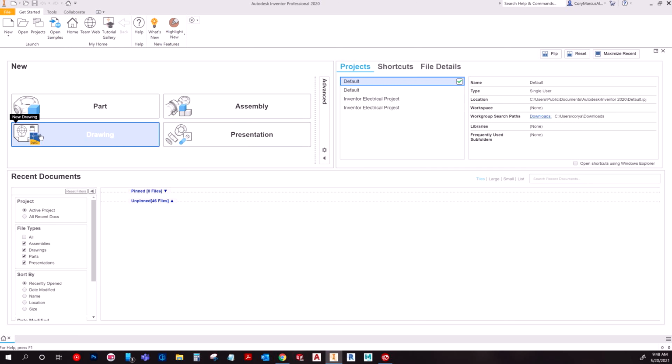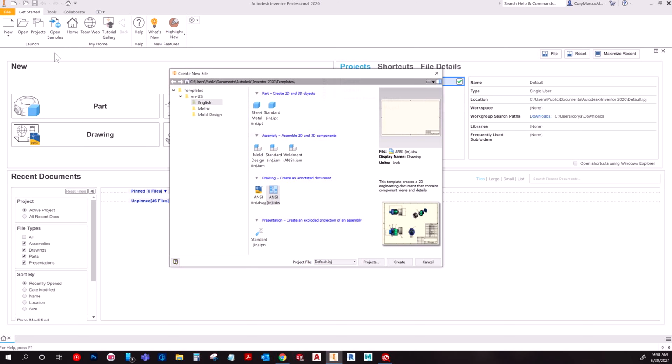I don't use this because it's preferred to use IDWs. There's two different drawing file types, and DWG is less preferred. I guess there's perks with it. You can open it in AutoCAD or Inventor, but when you try to open it without being in Inventor, it'll always open in AutoCAD. So if I were to hit new, I tend to use this IDW instead.